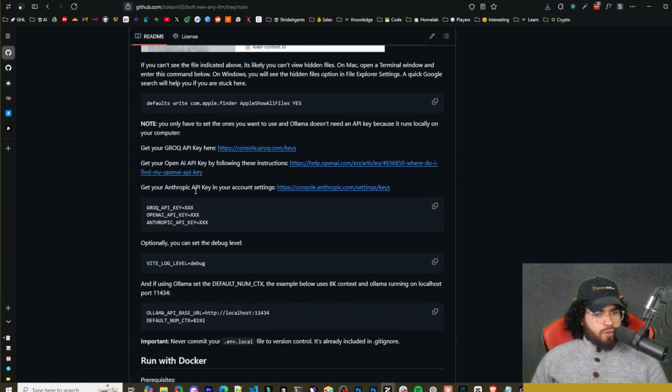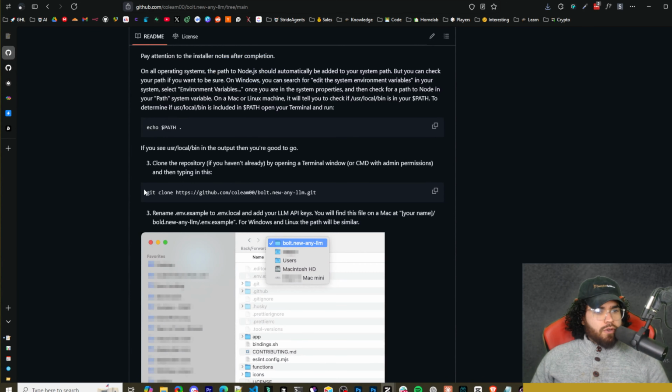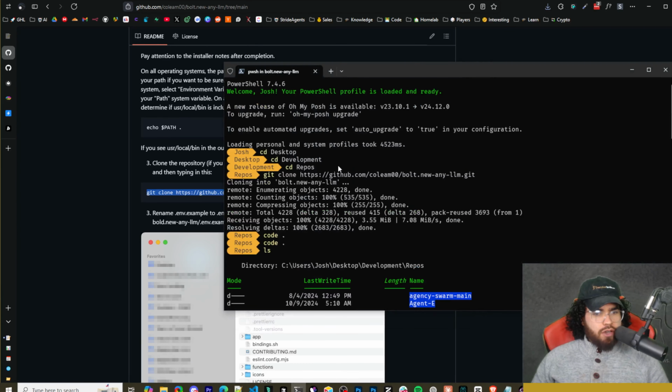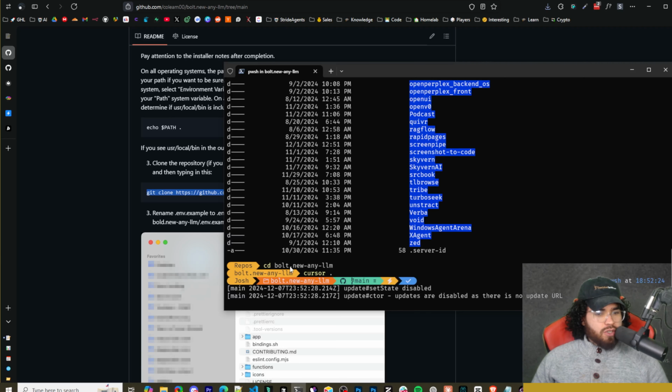And then you're going to want to get your API keys. Like I said, you can use any LLM. So you're going to use Grok, OpenAI, whatever API key you want. Make sure you have those on hand so you can plug those in in just a second. So to start off, what we're going to do is git clone this repo just like we do with pretty much any other project. If I go to my terminal right here, you're going to go to whatever location you want to git clone this. As you can see here, I already ran this command, git clone, and then the repo URL. Then what we're going to do is change directory into Bolt.new-any-LLM. Okay.